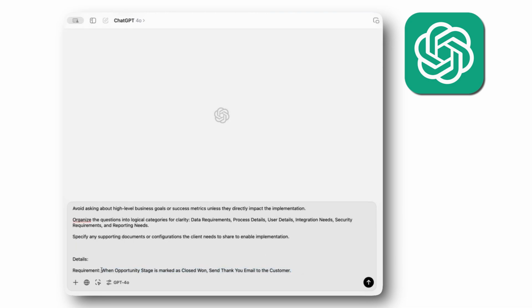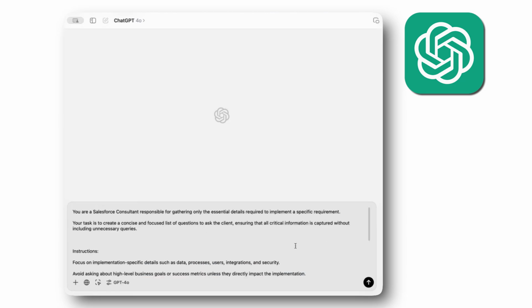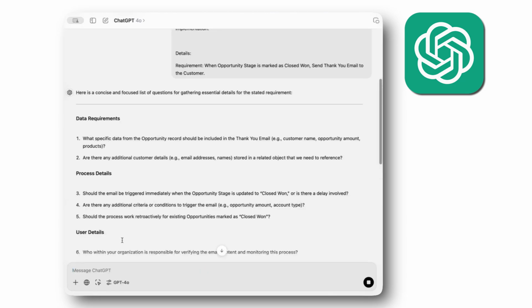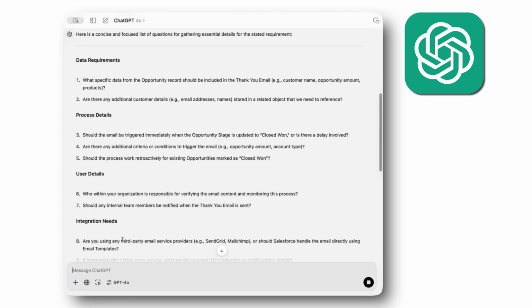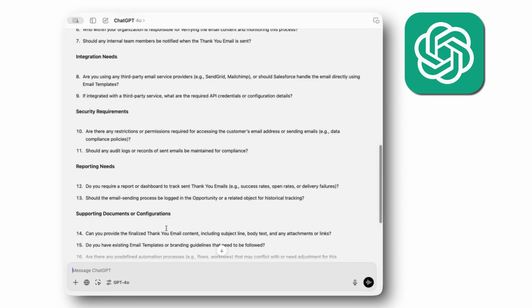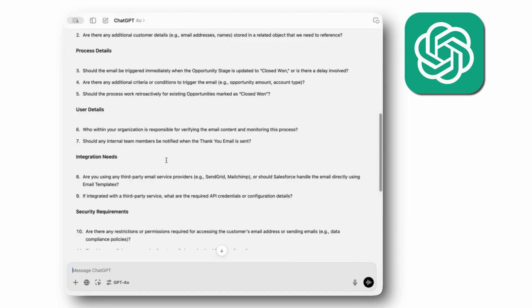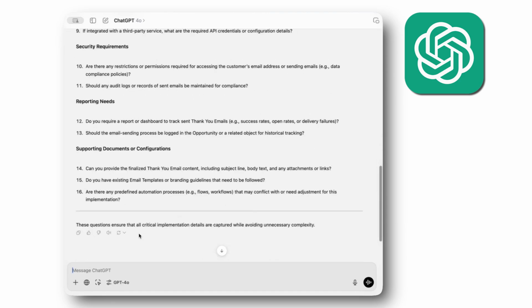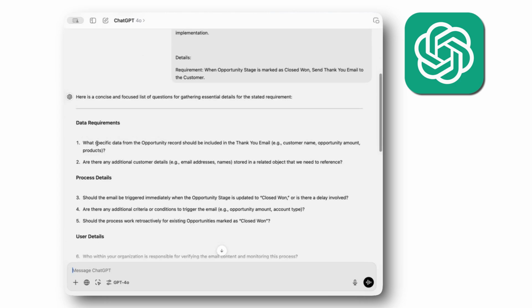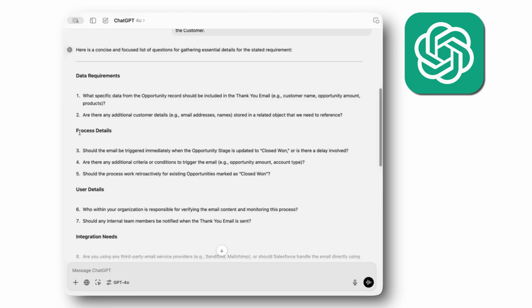So let's see what ChatGPT gives. What information do we need to ask the client for this particular requirement? You need to go through this list and ask the client whatever is relevant. It's giving so many things, and we don't need to ask everything, but it's good to verify all these things so that our implementation is of the greatest quality. So first, what specific data from opportunity records should be included in the thank you email? This is good: what information do we need to have in the email template? And then the process related questions.